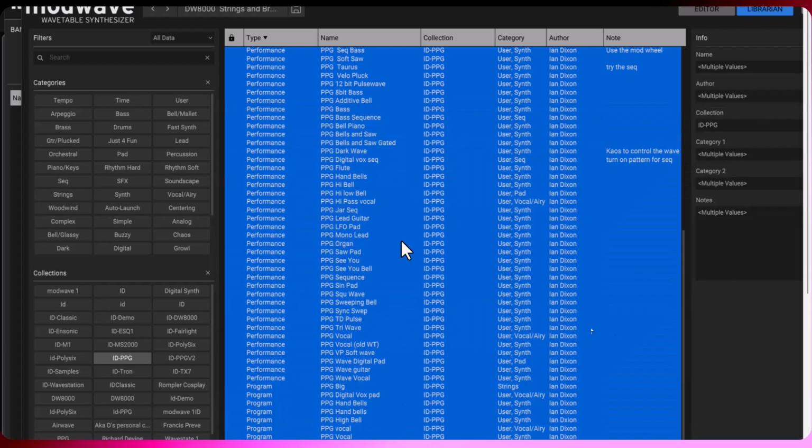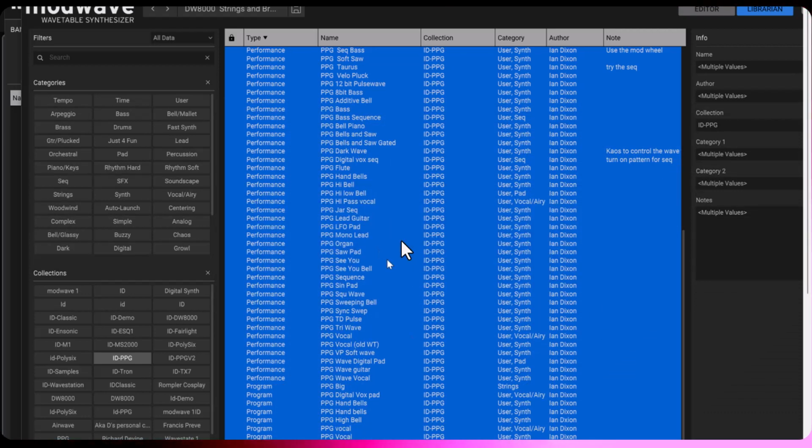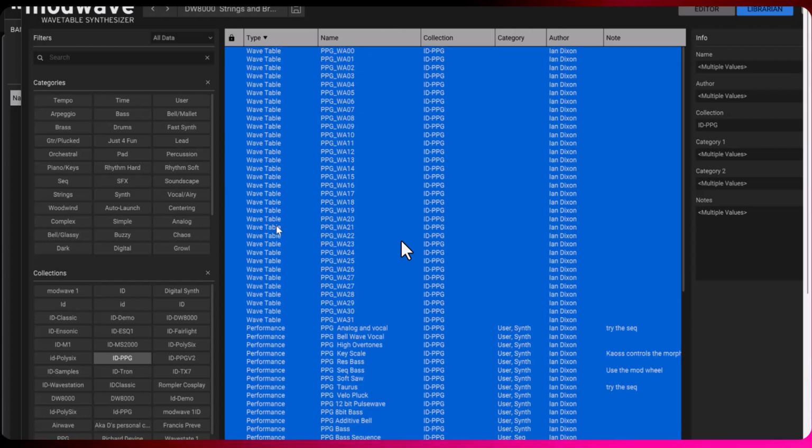So I can do that. That has exported those as a bundle, so that means I'm including the performance data, the program data, and the wavetable data. So that's done my exporting.